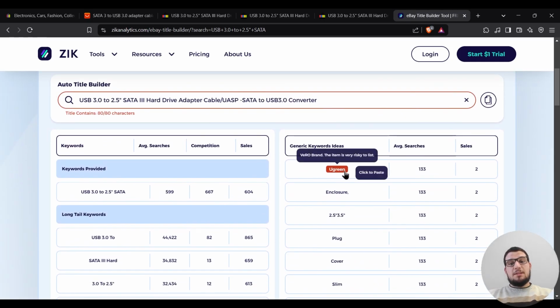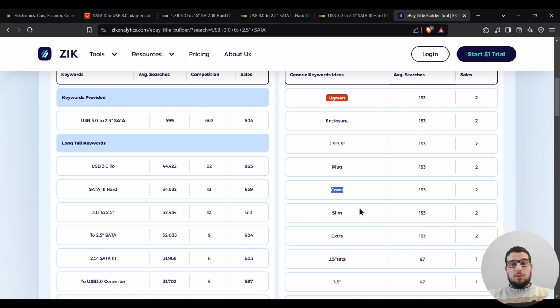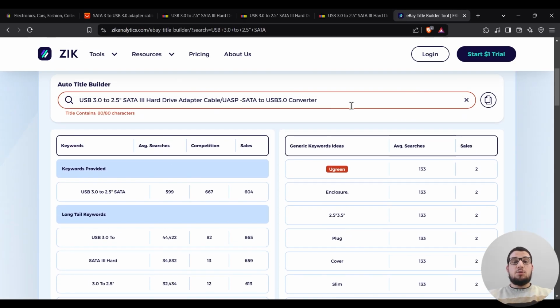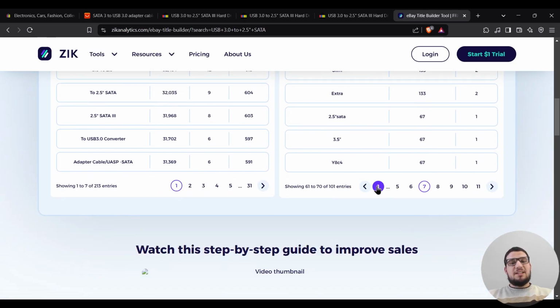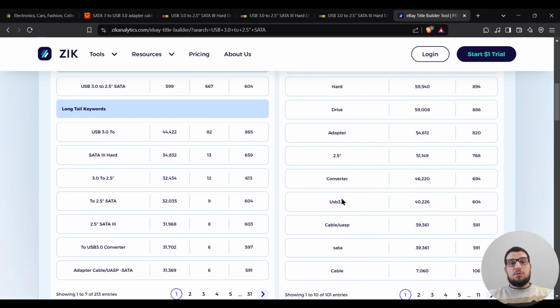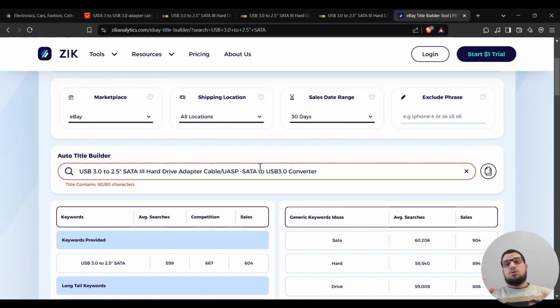Now, the problem with this is that sometimes you find keywords that might seem like they're related to the product, but they're not. So I don't really suggest this strategy as much as the first strategy: just trying to find gaps, just trying to reorganize things, just trying to make it different from others, and just trying to get a shot at ranking in the algorithms.